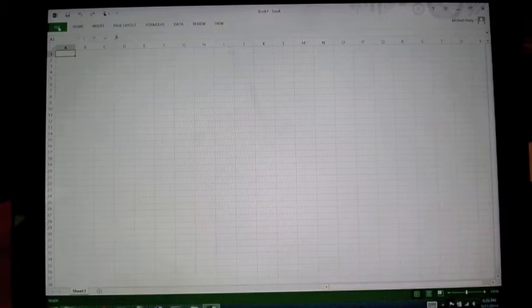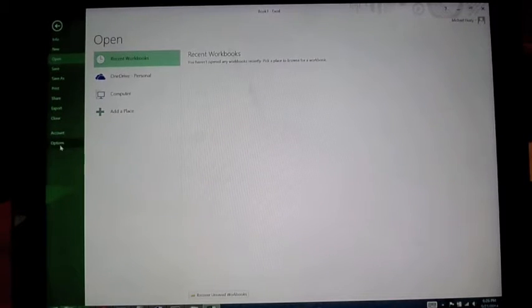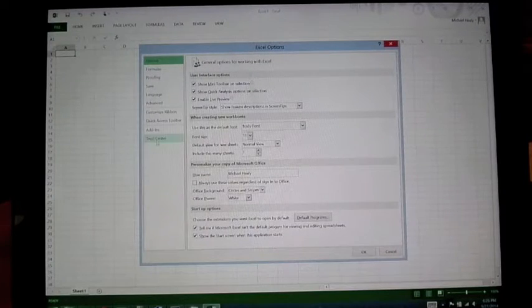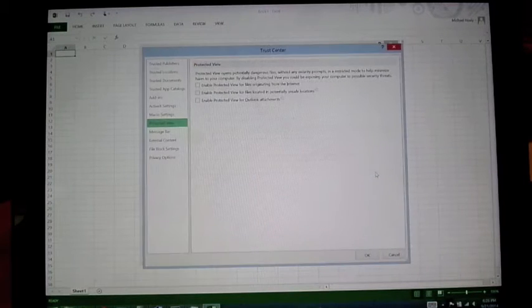The way to change those settings is to go to File, Options, Trust Center Settings, and then Protected View. In Protected View, you'll see 3 checkboxes. These are checked by default. You want to uncheck them to turn off that annoying security feature. You can do this in Excel, Word, and PowerPoint. You can probably do it in other applications as well that I probably use less.